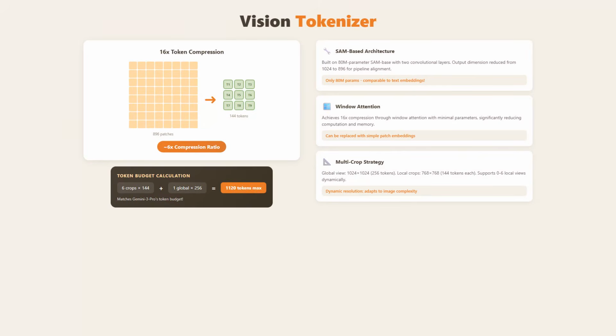The clever part is the multi-crop strategy. The model processes a global view at 1024 by 1024 resolution, producing 256 tokens.